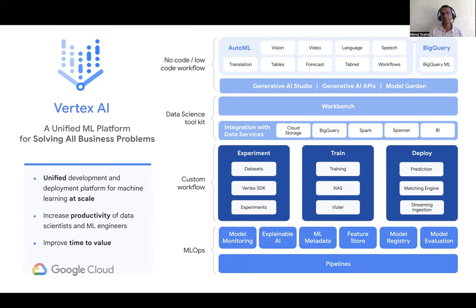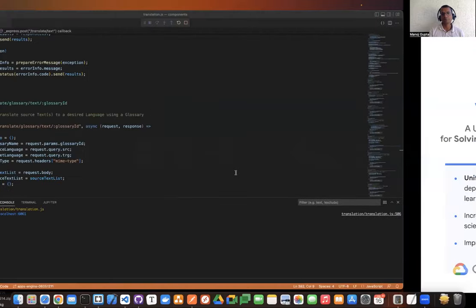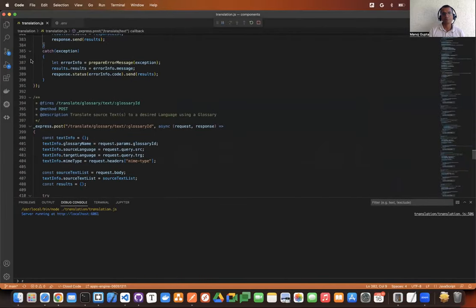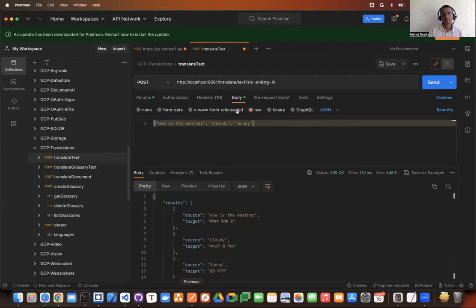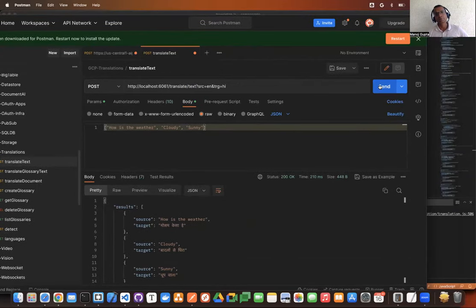How you could use Vertex AI. For example, if I can quickly switch, if I have some kind of a data set, or maybe some text in a particular language, I can very easily use an API. This is a REST API. I created a wrapper around it, but internally it is the language translation API, right? I can very easily use that to do the translation of this into any other language.